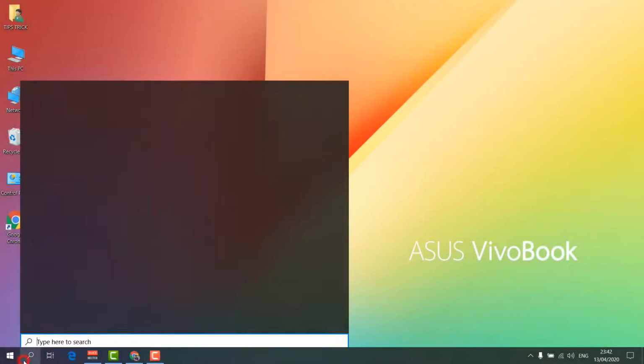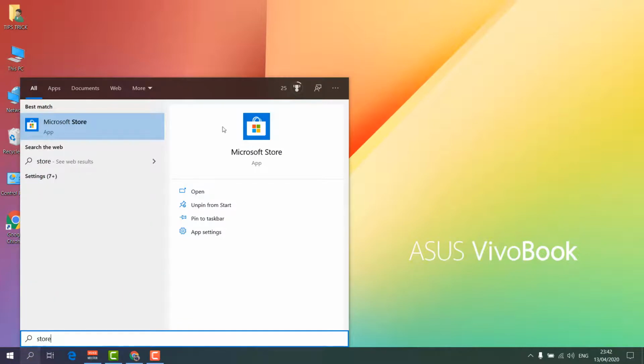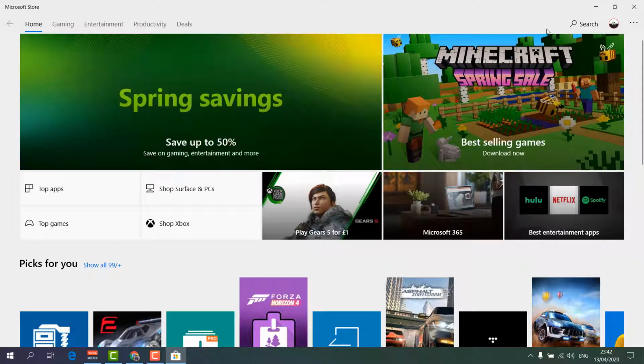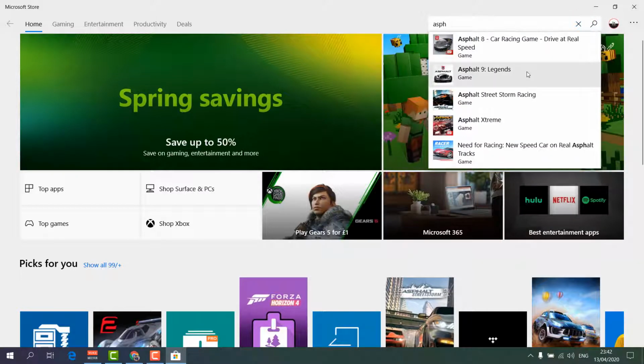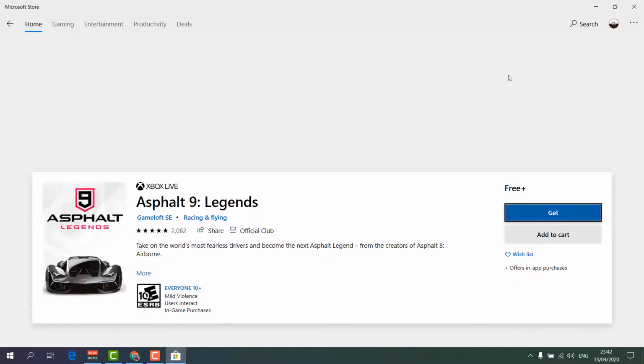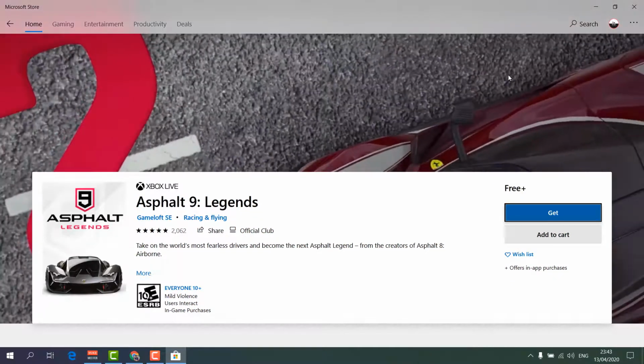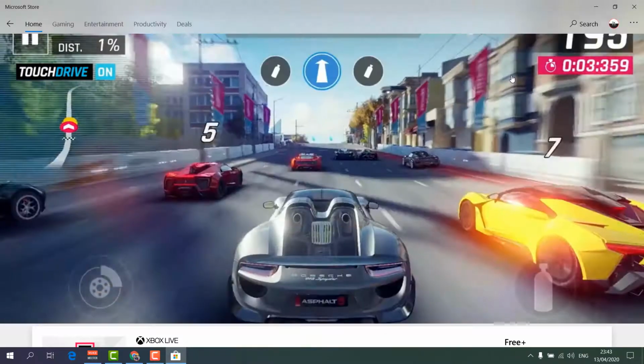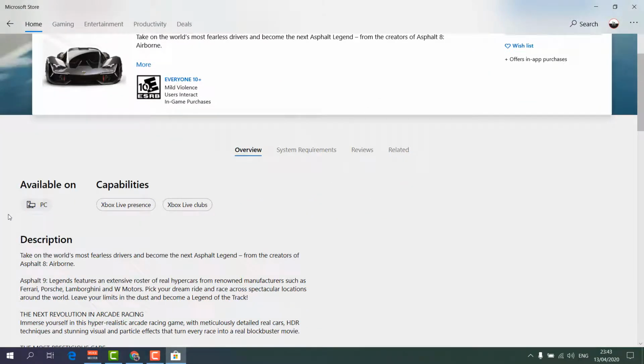For that I'm going to open my Microsoft Store on my computer, and then search for any game. For example, I'm going to type Asphalt, and I'll get all the Asphalt-related games. Here, if you're looking for which operating system or what specification is needed, you can easily scroll down, and here you can see Available on: it's available on PC, Xbox Live Preferences, and Xbox Live Club. So you can play these games on these three categories of device.